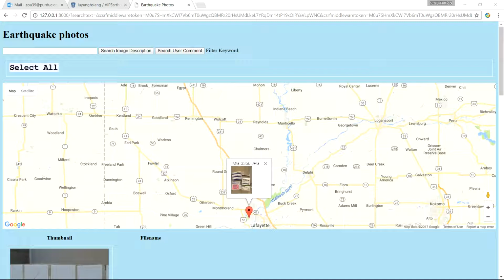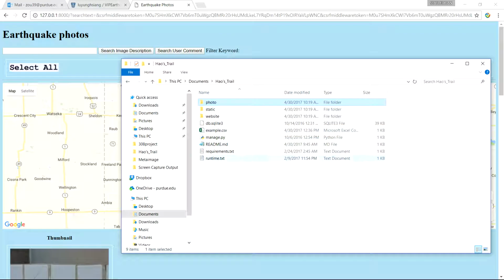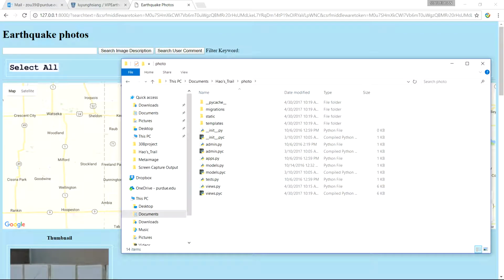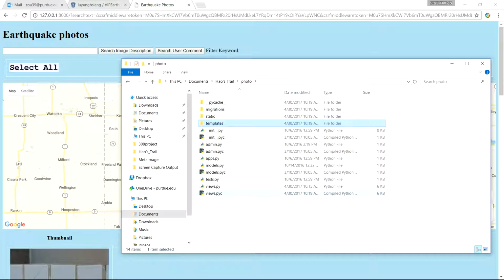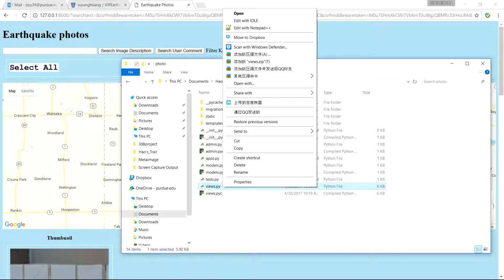Now we're going to talk about the code. All of the code is stored in this folder. If we double click on photo, we can see here views.py. This is where all of the functionality works. And inside the templates folder, there's index.html. Inside there, it decides what the website will look like. Let's first open the views.py.